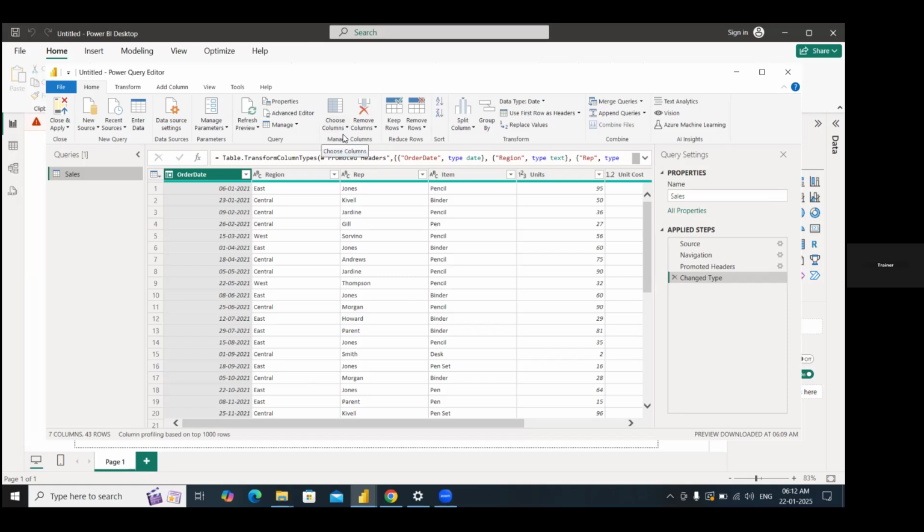No, not in manage columns. Beside that, reduce rows. Yeah. If you go to keep rows, this option is for how many rows you want to keep from the data.